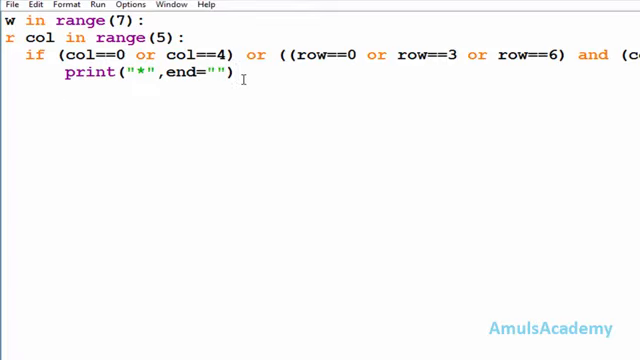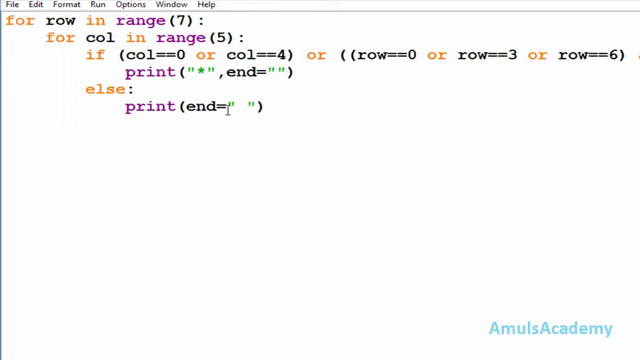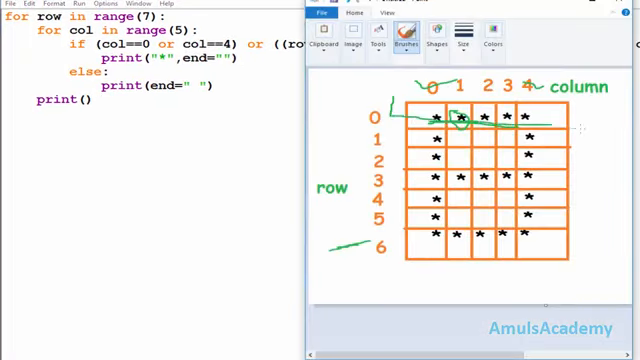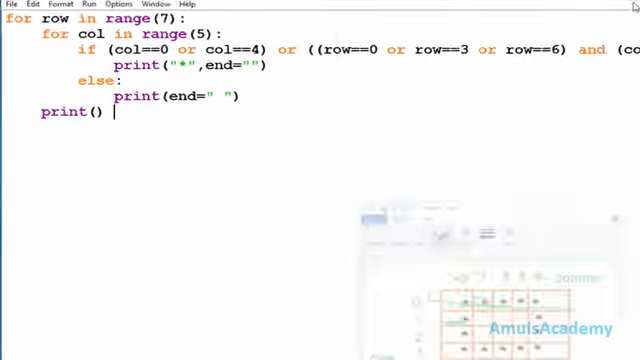Okay, and next I'll write the else part. So if this condition is not satisfied, then what happens? If this condition is not satisfied, then I'll print space. That's why I'll use end equal to space. Okay, inside the first for loop, I'll put a print statement. It is because after each row we need a new line, that is here after printing row 0, control goes to the next line, right? That's why we are using this statement.